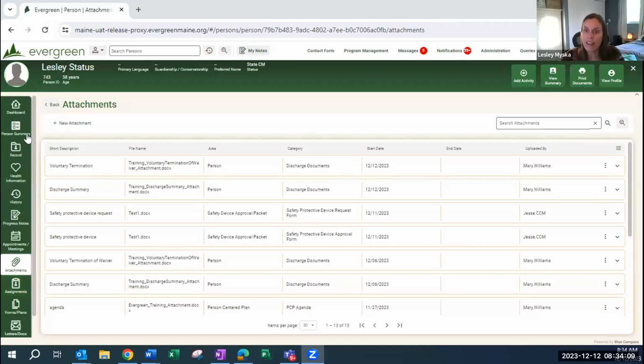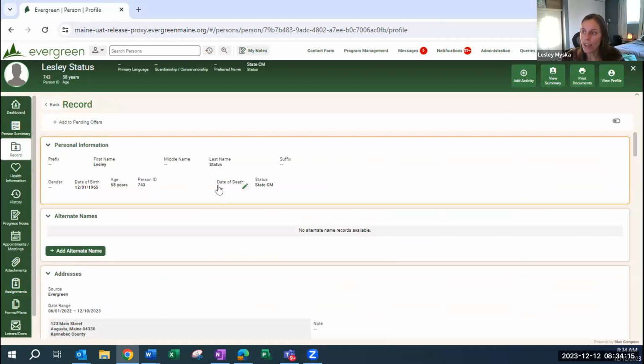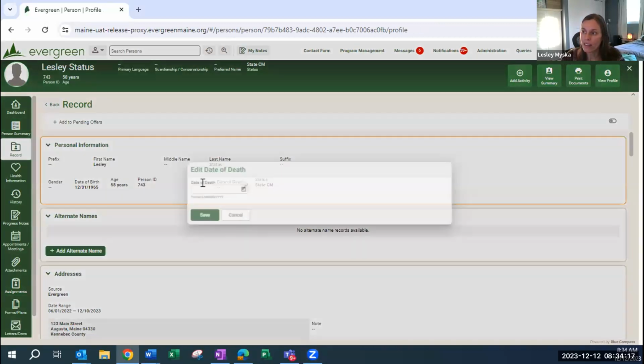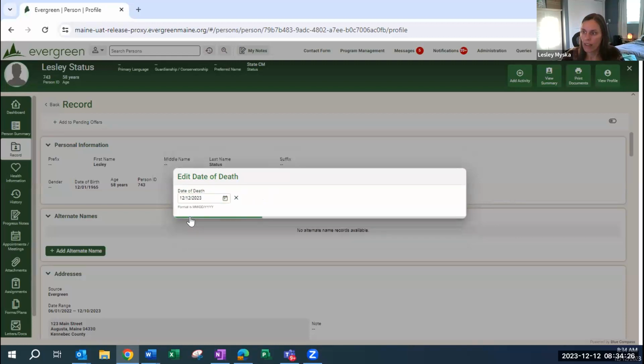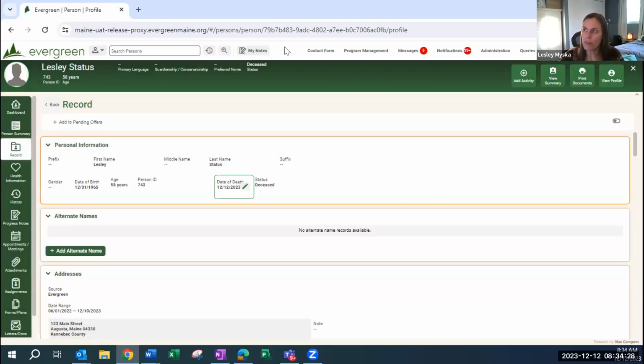And I'm still logged in here. So I'm going to navigate back here and show you on the person record. If the person passed away, this is where you would enter a date of death, and hit save. And once you do that, the person's status has now updated to deceased here.